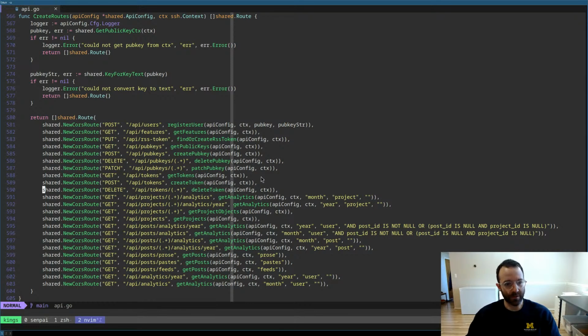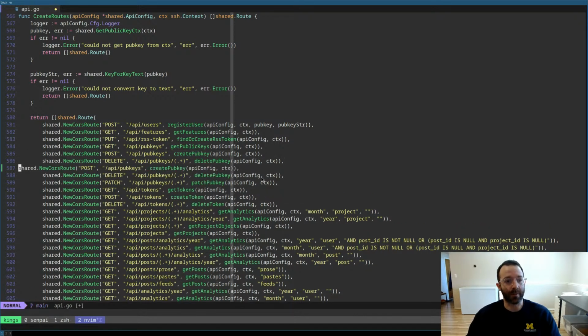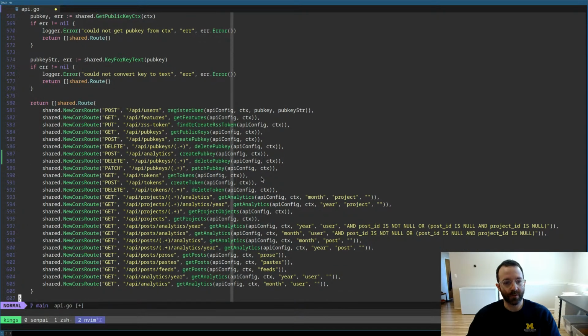Okay, so based on the API endpoints that I already have created, create token, delete token seems like a good candidate to carbon copy. Maybe API keys is a little bit better. So I'm going to copy that, paste it. So we have a post method. Can I use post analytics?